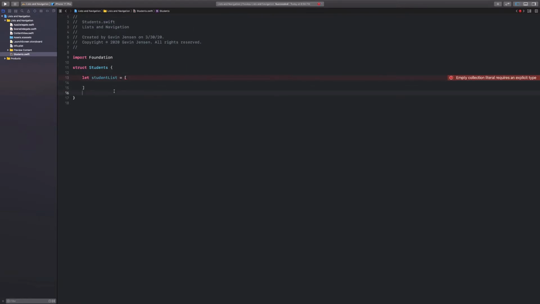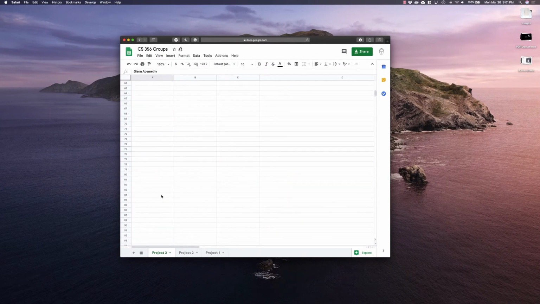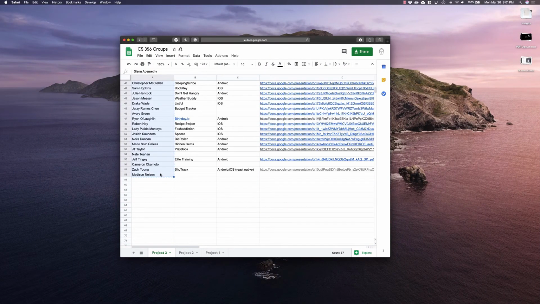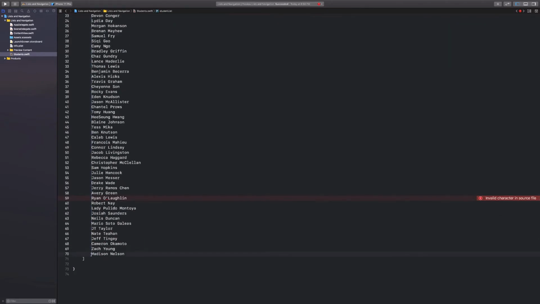Now I'm going to grab the student list from Google Sheets. I'll select all the student names, copy, and paste it right in here. There's a neat trick where if you hold Option and Shift at the same time, you can drag down and your cursor will be selected on multiple lines.